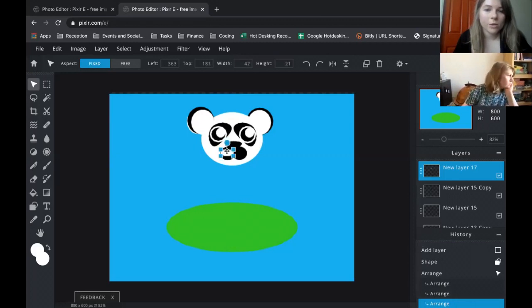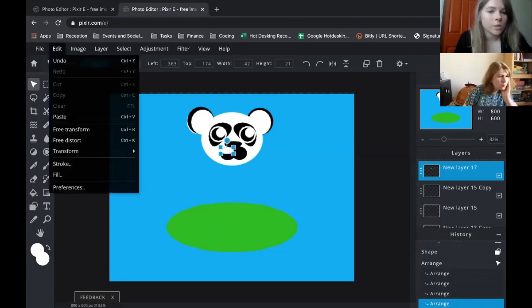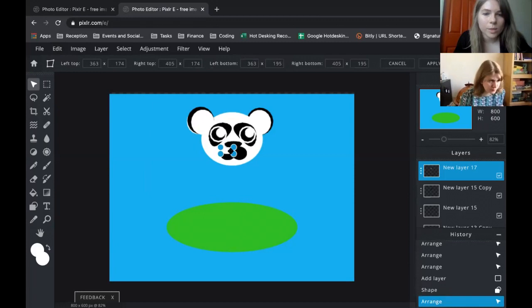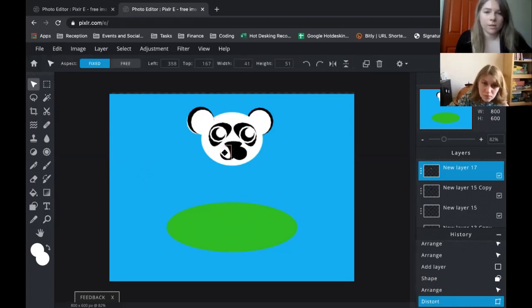Might have to use free distort for this in a second. So we're going to do edit, free distort. If yours doesn't look quite right like mine, just feel free to distort it to what you want it to do. But the point is to make almost like a little loop shape here whilst keeping as much of the nose as possible. There we go. Something like this should do nicely.